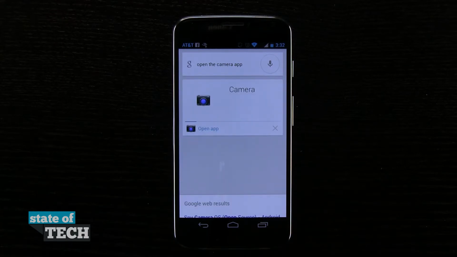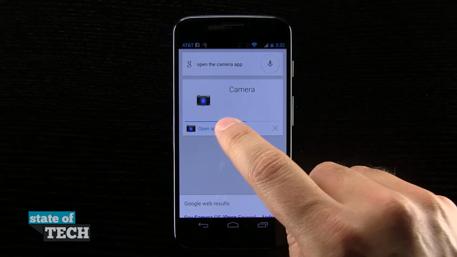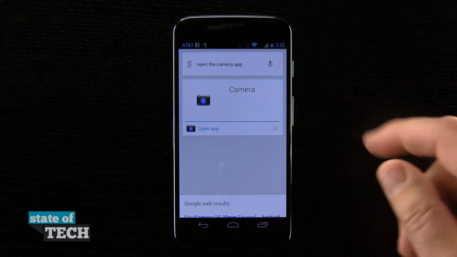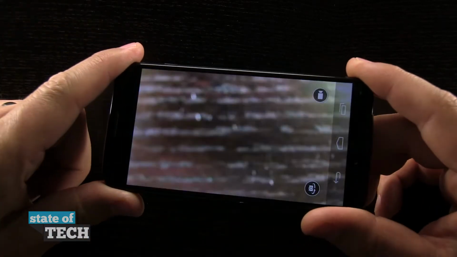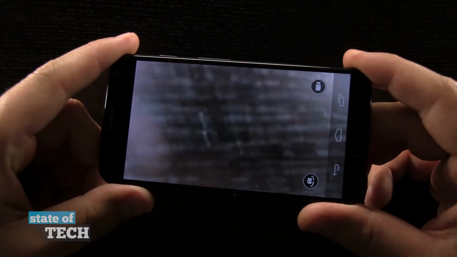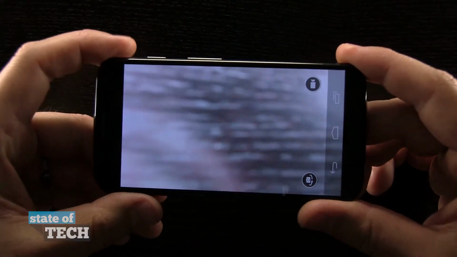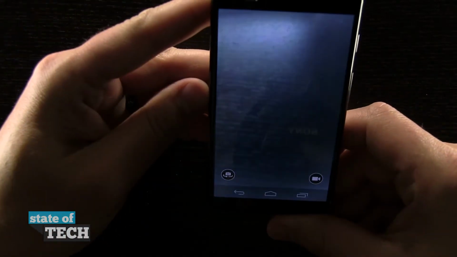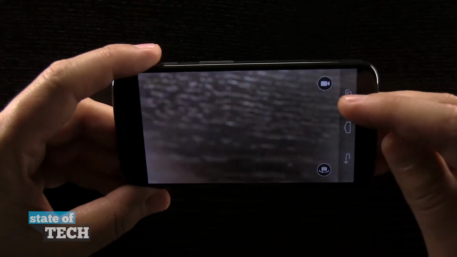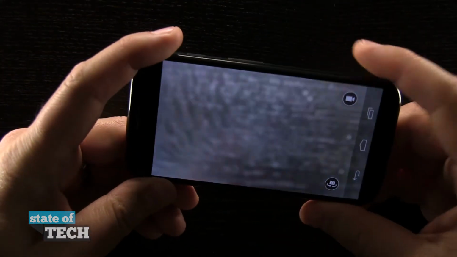Now it's going to go ahead and do that. So I can just tap open app, or I can wait for the little timer to run out and it's actually going to open the app. So that's obviously one way to open the app, or you can go old fashioned and actually just touch the app icon. So when you're holding your device, you can rotate it, and of course your little icons right here rotate.